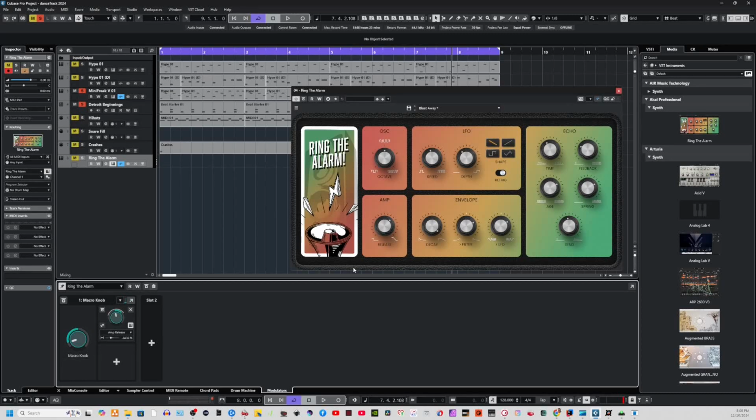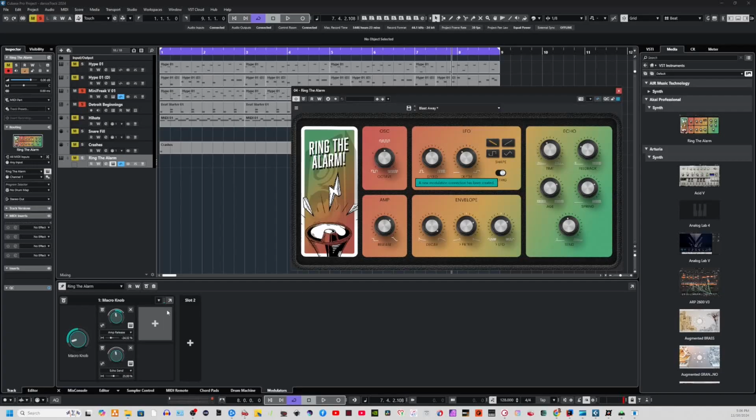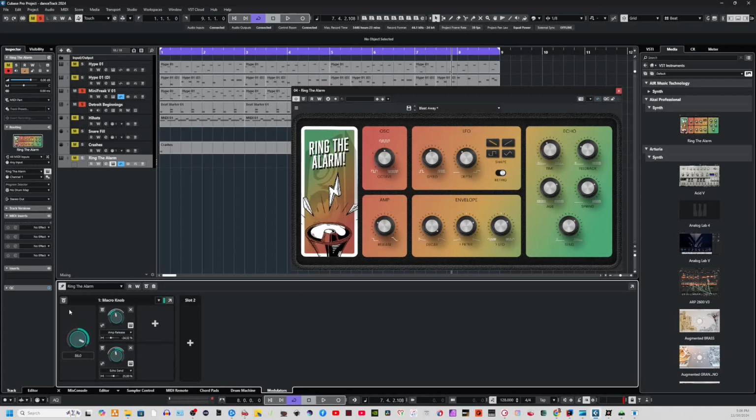Anyway, this allows me to set up as many as I want. I can tell it to be a bunch of different things. I can say this one knob controls this and this knob here. So now when I turn this, you'll see this knob and this knob are turning.